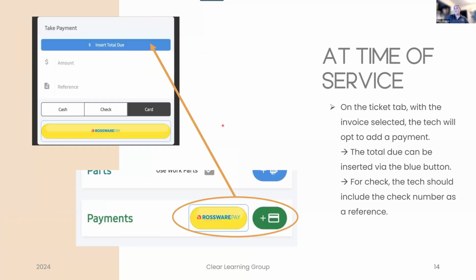When your technician is in the home, of course, he also has the ability to take payments from the customer, and he should do so. So when he is in the ticket tab on his SC Mobile, he's got this little green payments icon down here. He's going to tap that icon, which will open up this payment screen where he can indicate whether he took cash, check, or card, or if he ran a transaction via Rossware Pay. And this is where he's going to be able to indicate the reference.